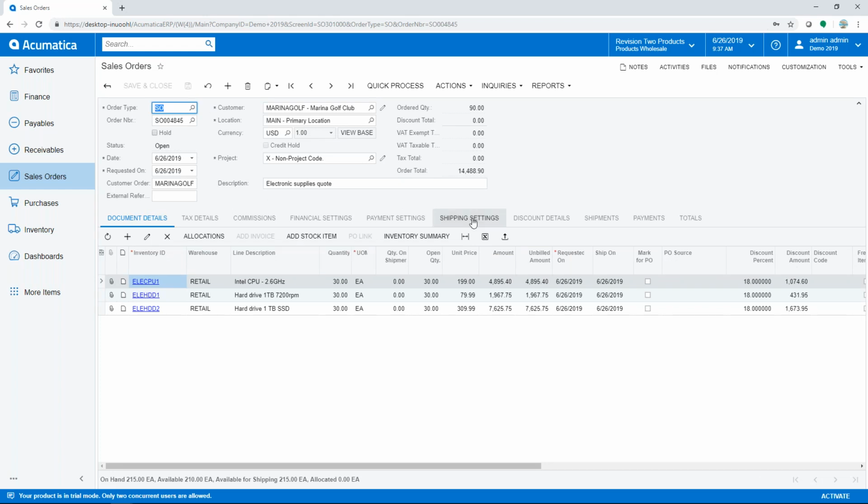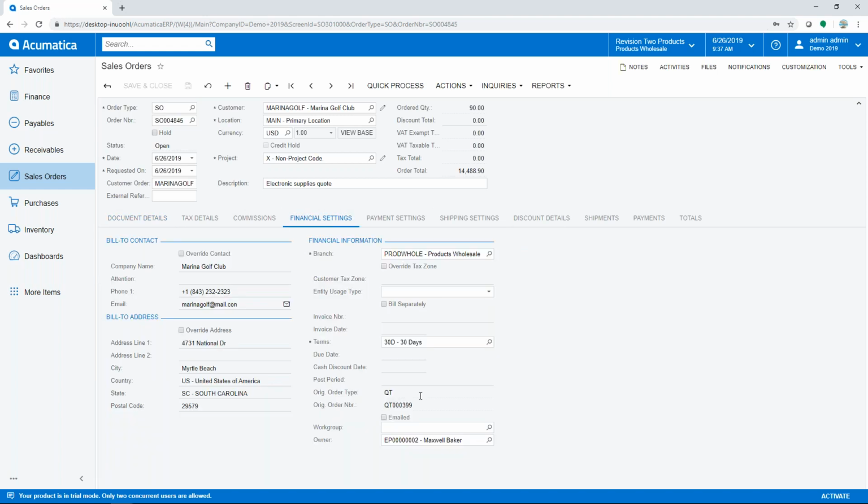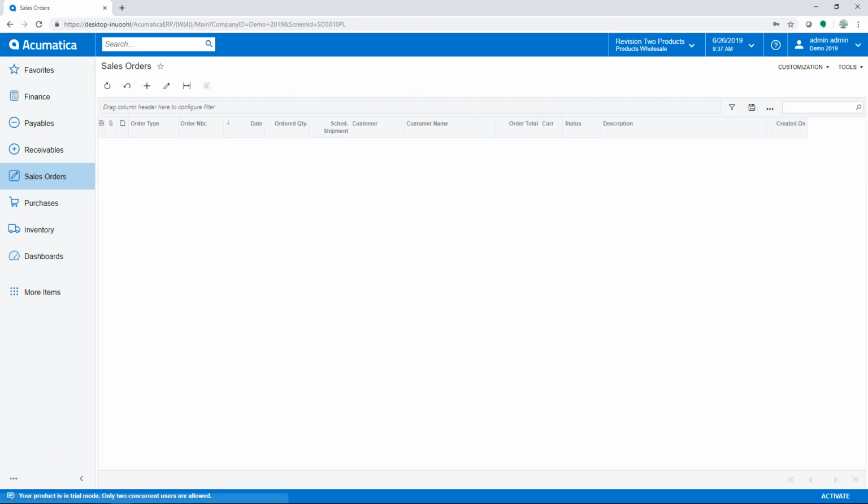And the order would be ready for processing. And if we take a look at the financial settings tab, we can see down here at the bottom which quote this was created from if we need to track back. The system is storing that the quote was copied and converted to an order. Okay, that's basically the quotes.